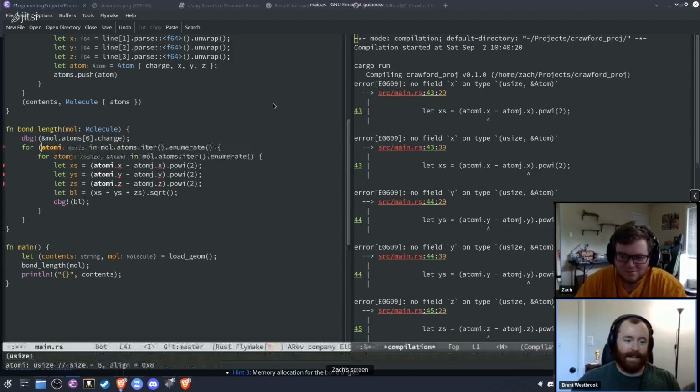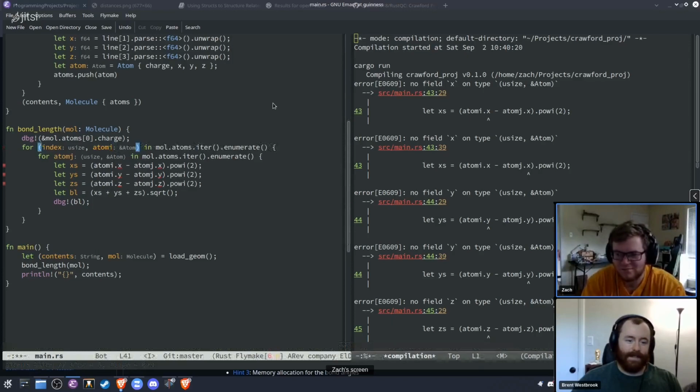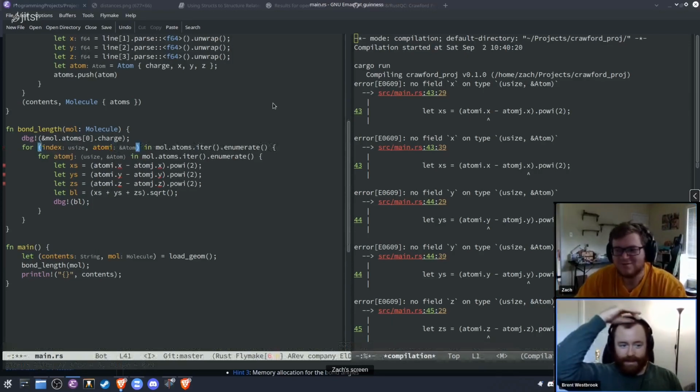Give it a guess. Yeah, hot. Okay, wait. Well, so atom I, I want that to correspond to ref atom though, right? Yeah. So that's the second element in the tuple. So for atom I in atom. It's beautiful. There you go.